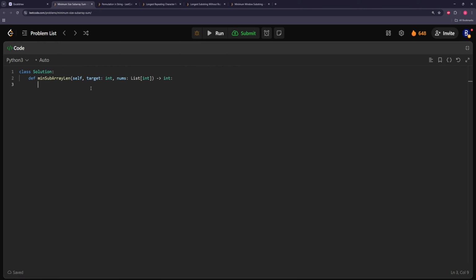So we're going to have a left 0 and total 0, result infinity. Okay. And we're going to go through all the numbers. So this is always going to look the same. So we initialize, we have a for loop. We're going to add our current number to our total. So this is also the same. So you have a for loop and then you have a while loop to shrink. Always going to be the same.